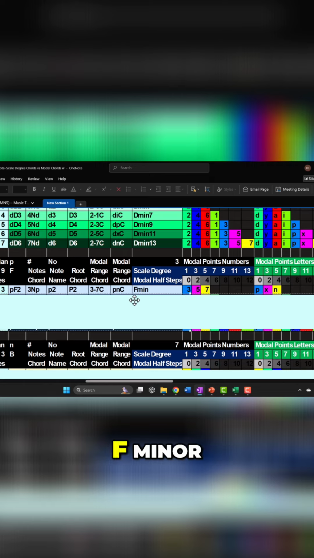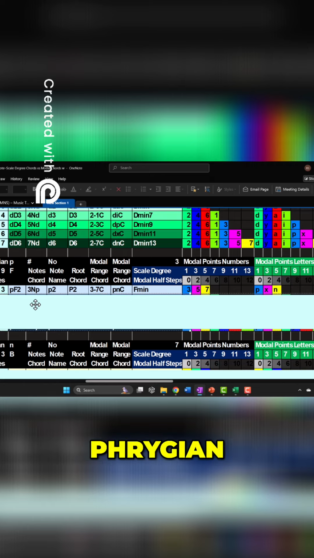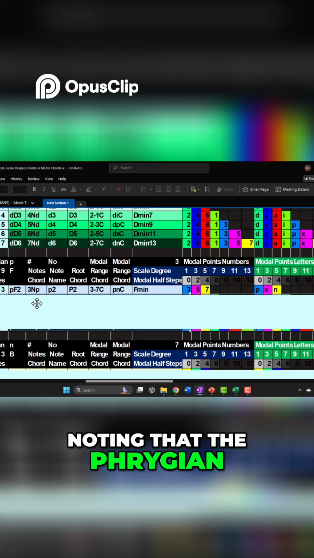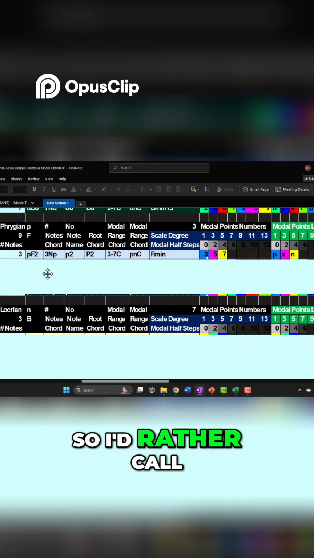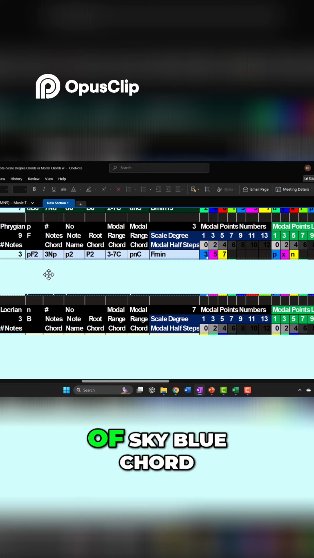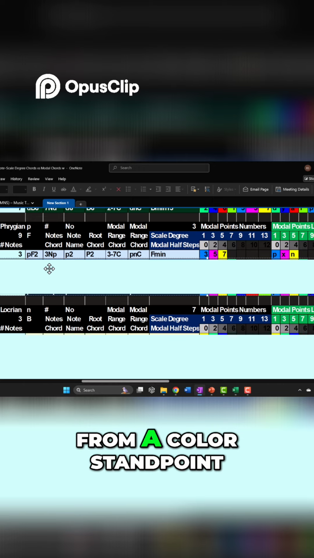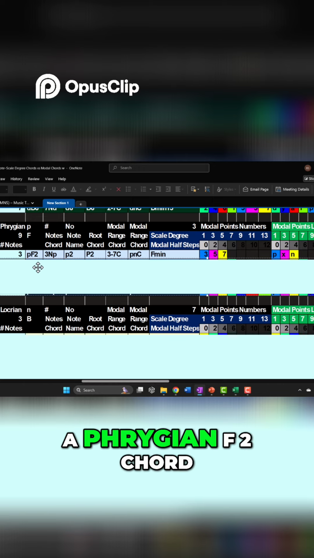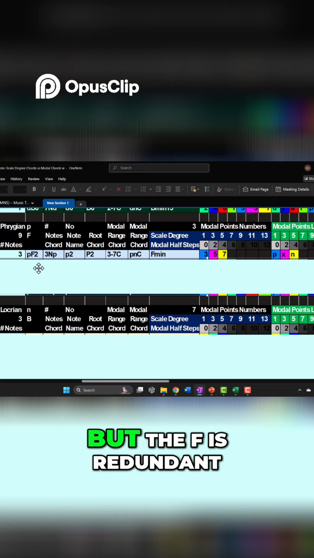So we have an F minor. I'd rather call it a 3-note Phrygian, noting that the Phrygian is sky blue. So I'd rather call it a 3rd shade of sky blue chord from a color standpoint. You could call it a Phrygian F2 chord, but the F is redundant.